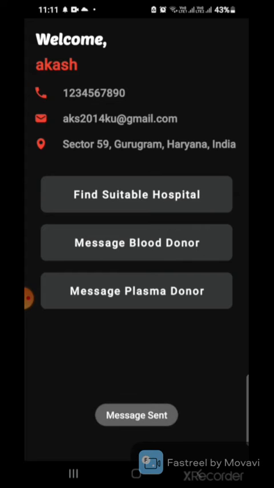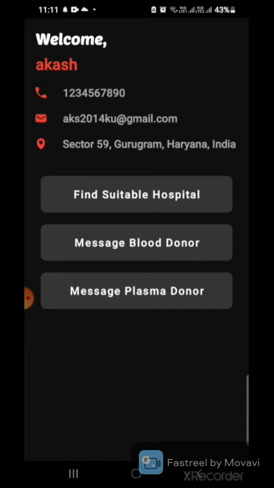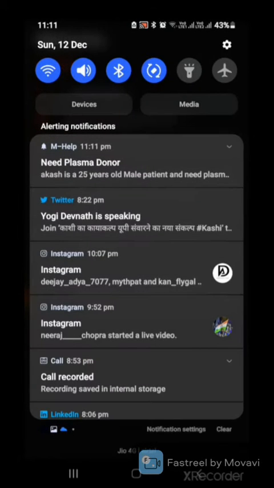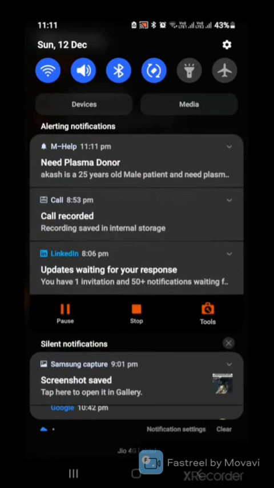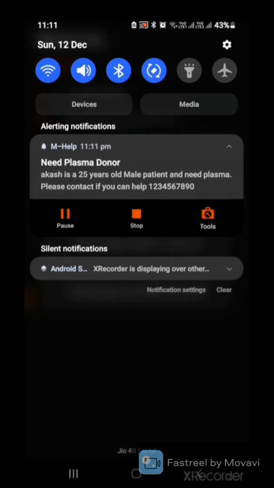So let me send this. So as you can see, with the same name I have registered as a donor also. You can see with the same name I have registered as donor also. So I've got this message over here. Akash is a 25-year-old male patient and need plasma. Please contact if you can help. And here's my contact number after help.